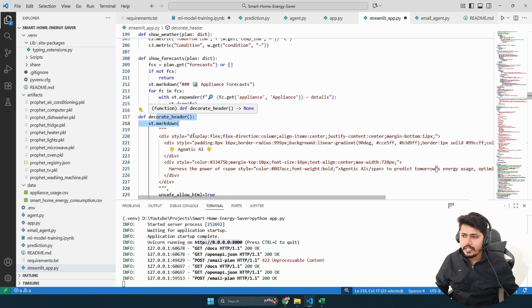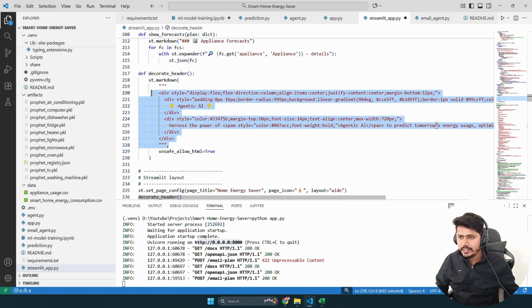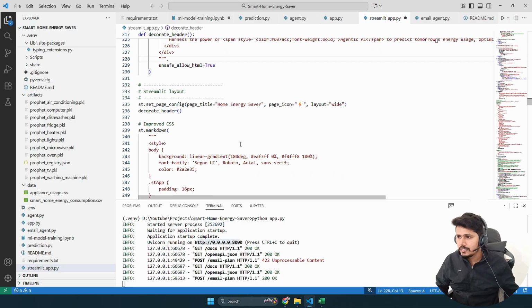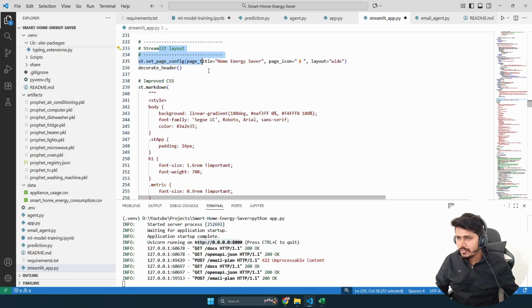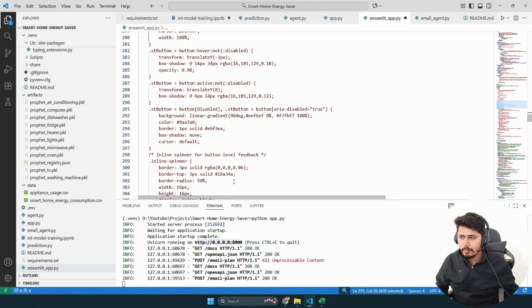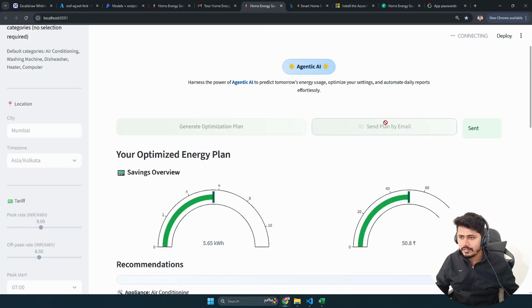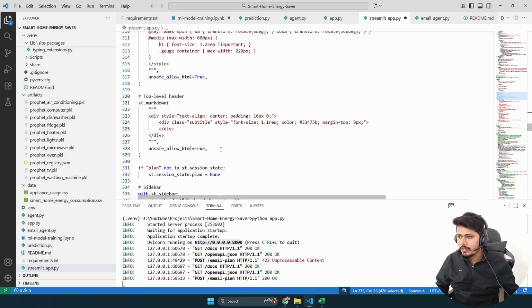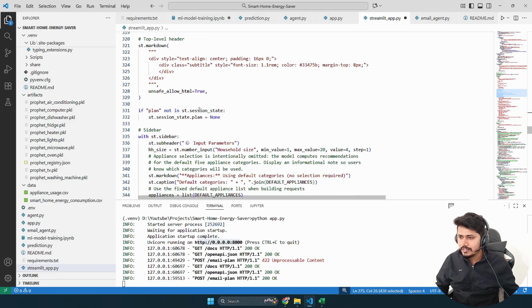Then decorate header. Now this is in order to set up the page and all the border information, margin of the page. Streamlit layout, again, this is for the title of the page, background, all that information we are showcasing here. How should my background look? The button color, the particular agentic AI, whatever we are writing, everything we have planned. So this code is for that.